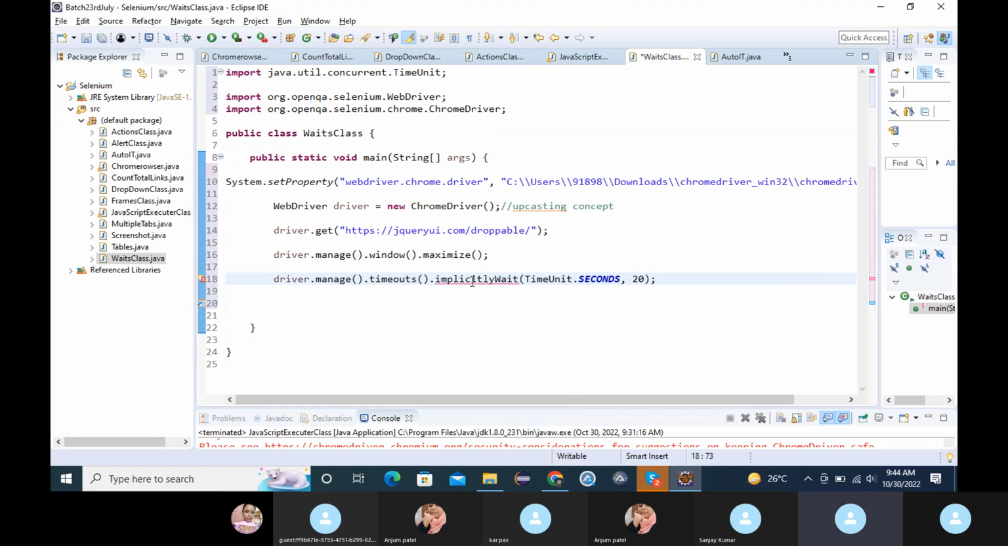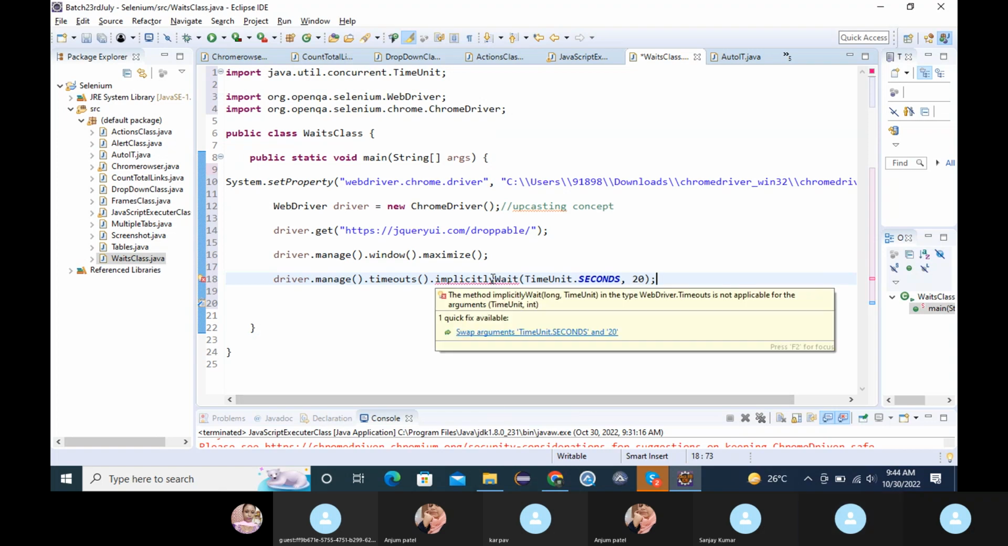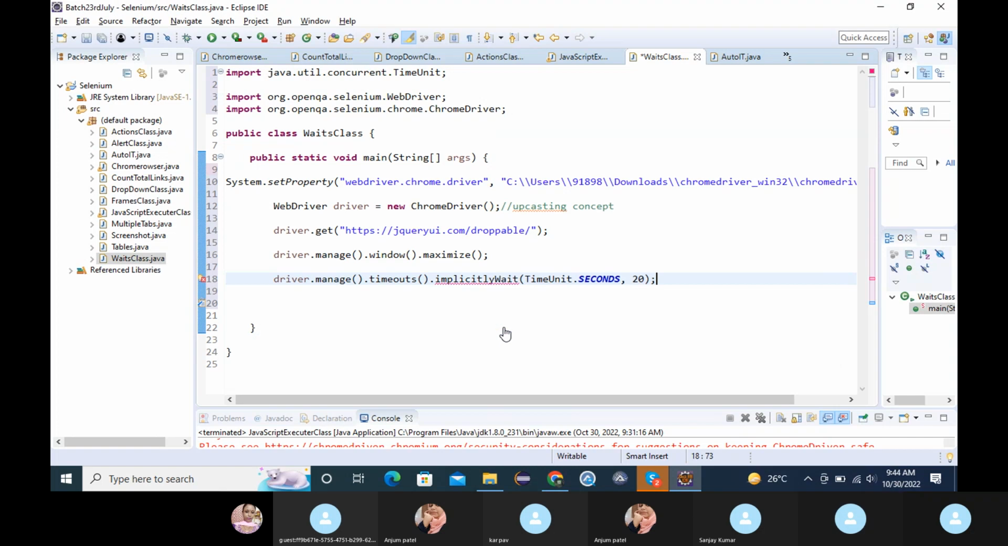Why is this implicit wait giving an error? Okay, I have written it in the wrong order; we have to reverse this. So first you have to specify the time, then you have to specify the time unit.